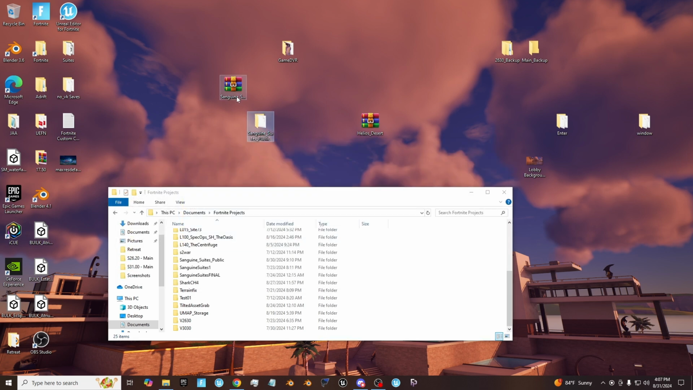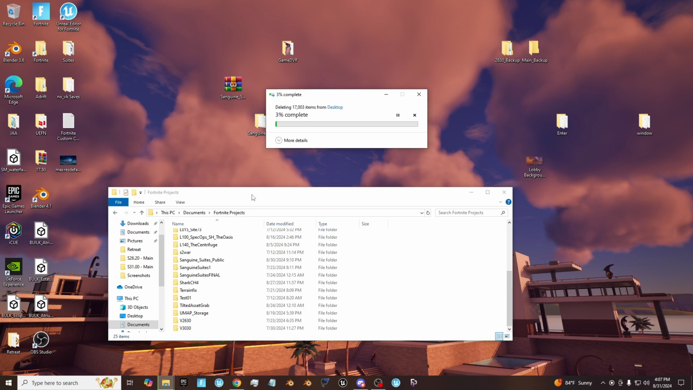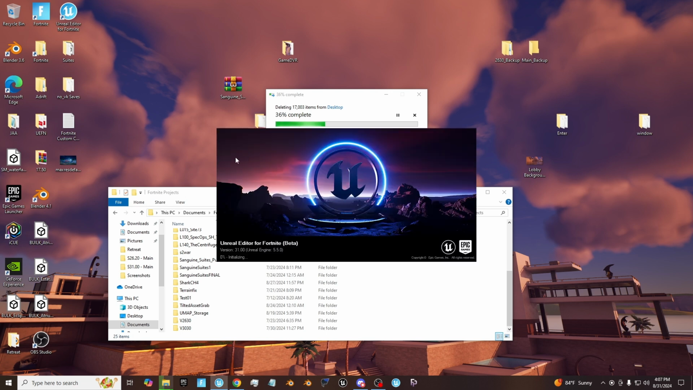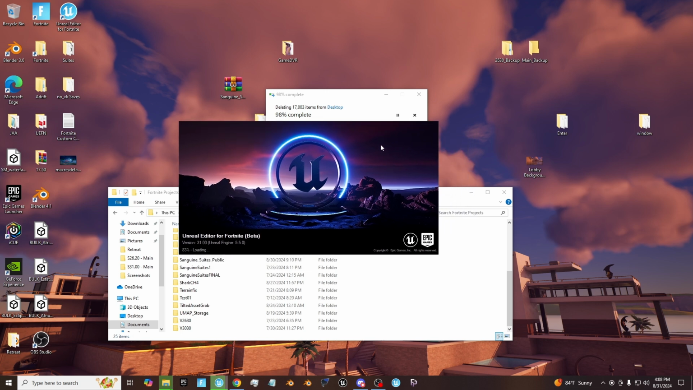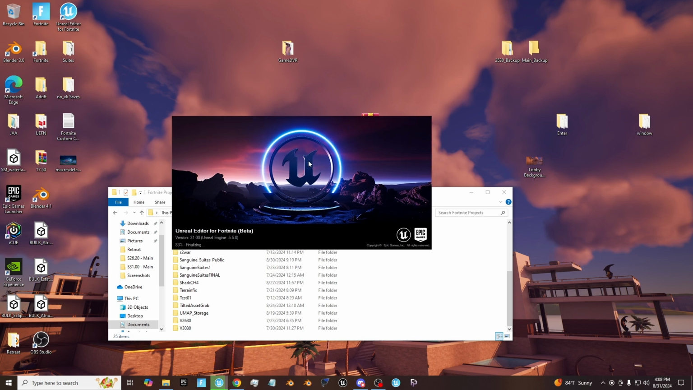But after you've extracted that to your project file, you'll be able to see it. Make sure you close Unreal Engine or Unreal Editor for Fortnite, I'm fairly certain, if you have it open already, to see the project. I don't think it'll show up just when you click New or Open Project. I've downloaded projects before, so I'm fairly certain sometimes you have to search for it because it's a little bit far down when you open.